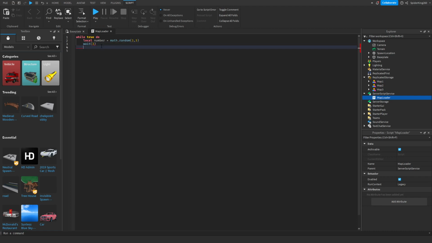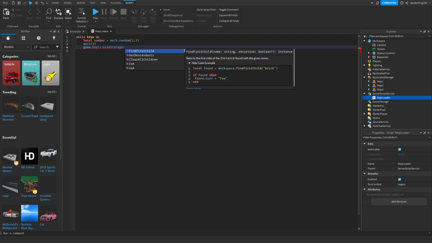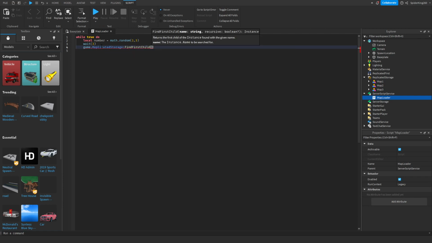And we're gonna type here game.ReplicatedStorage:FindFirstChild. In here we're gonna type map. As you can see, I have map over here, but let's say I named it brick. Then you're gonna type brick in here. But I have map, so I'm gonna type map. Type 2 dots, then number, close the parenthesis, and type parent equals workspace. So it's gonna go in workspace.